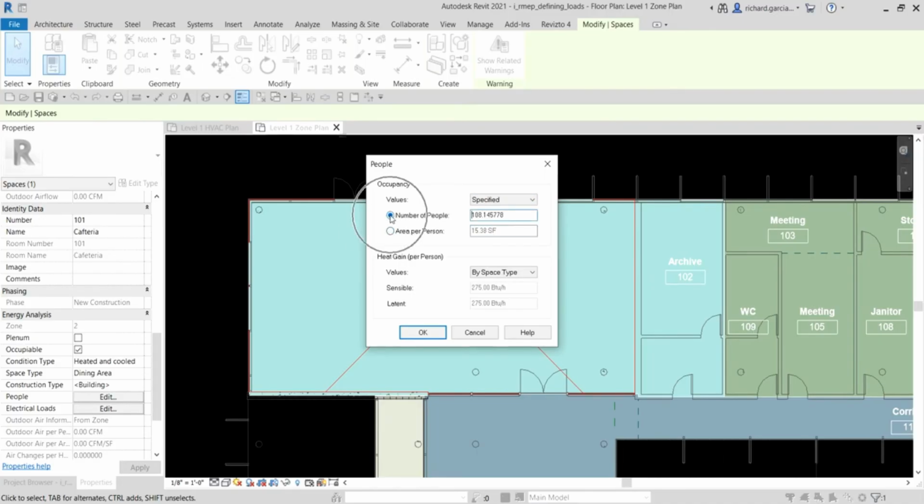So let's say for the number of people, I just want to put here 50. Okay, so let's say that's the number of people that will be coming here in the cafeteria, an average number. Okay, so 50. Now aside from that, we also need to specify the sensible and latent heat gain per person. So again, instead of using the default value here, I'm going to select specified, because if you select specified, you can type in here your sensible heat and latent heat value.